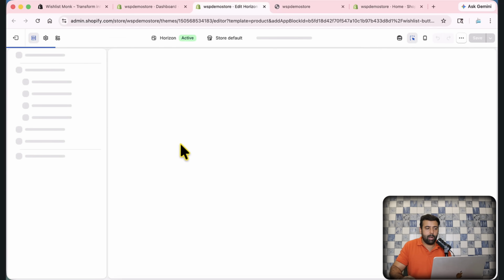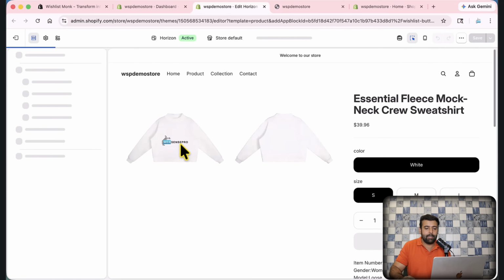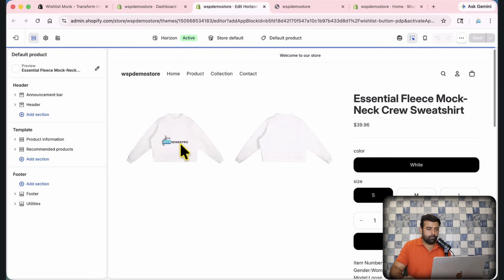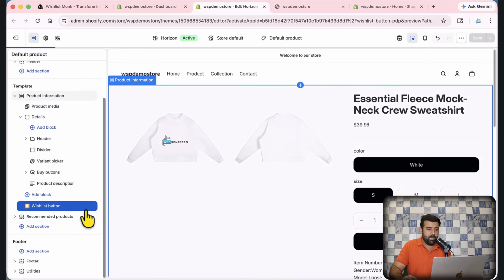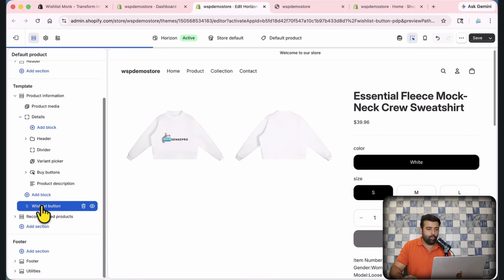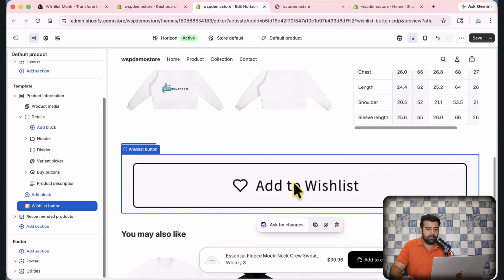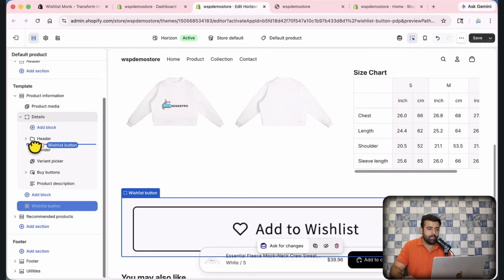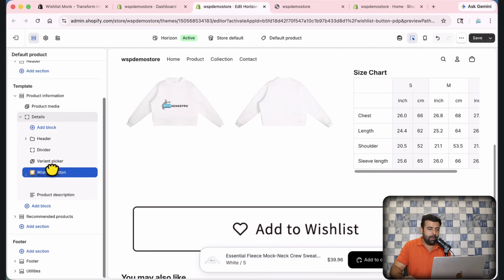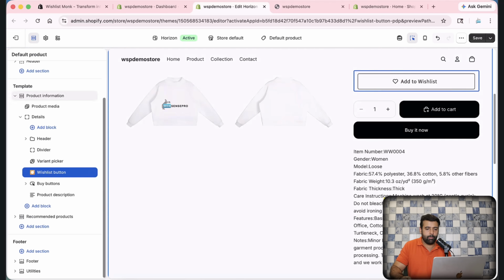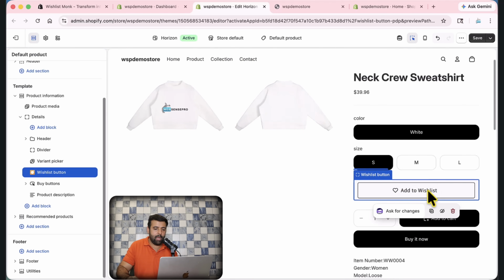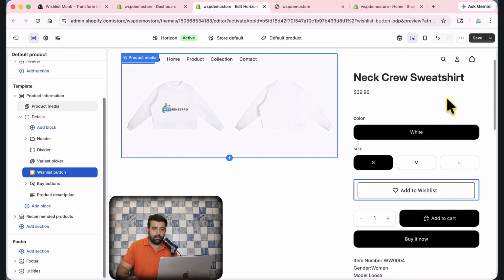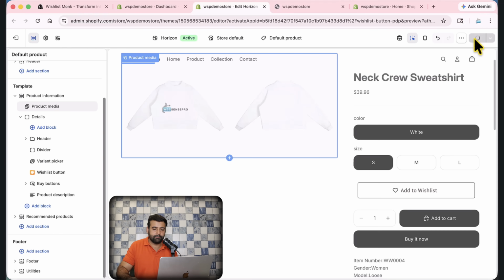Which will take us to the product page template, and it is going to automatically add the block for Wishlist Monk. Here you can see that we have this wishlist button showing up, and this is the position which you can change to wherever you want. Like if you want to display that below the product description or above the buy buttons, you can simply drag and drop here, right? And now you can see that we have it showing up here. So that step is done. Once done, click on save.